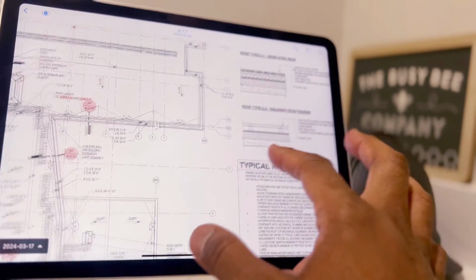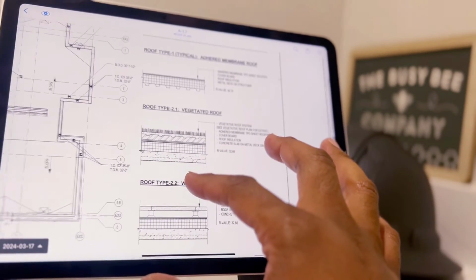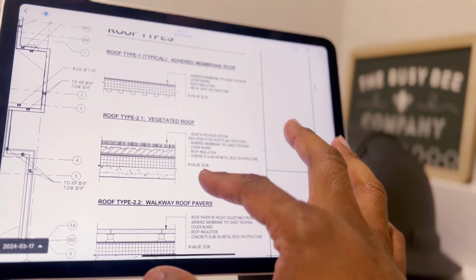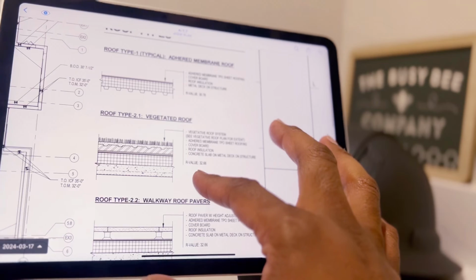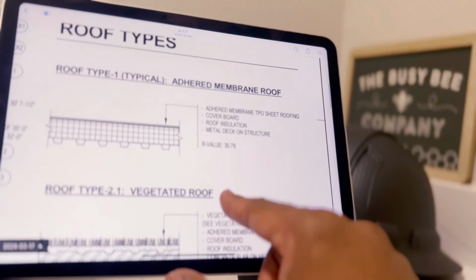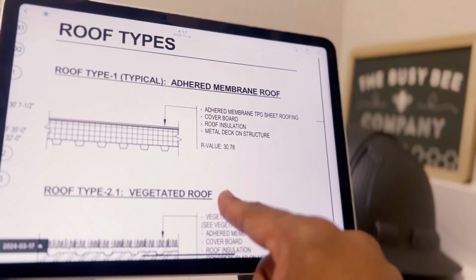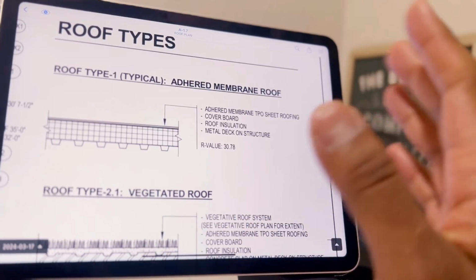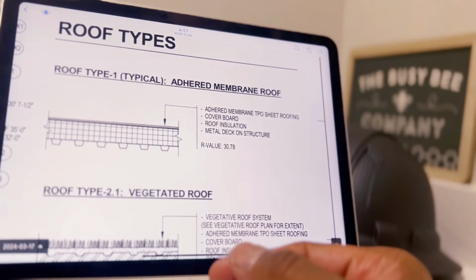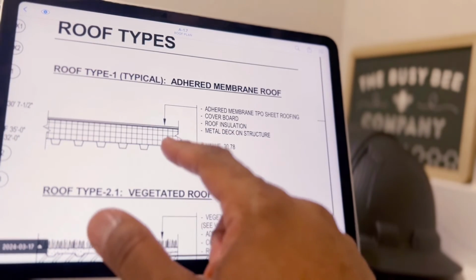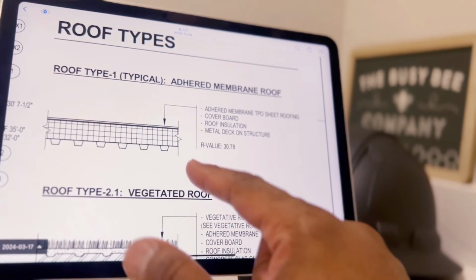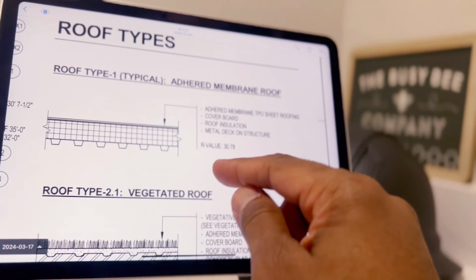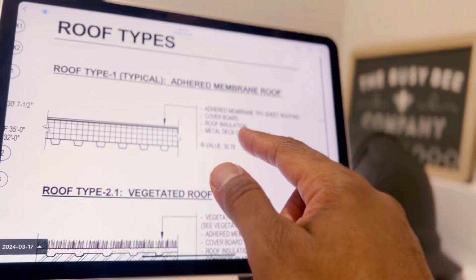All right, now let's look at the roof types. And it breaks them down for us. We did know that there were roof types already. We pointed that out, but this gives us more details about them. So roof type 1, this is your typical roof. It's an adhered membrane. So let's just look at just a very simple type of roof. So it's going to start out here with a metal deck. That's what you see indicated there. That's the flutes of the deck.